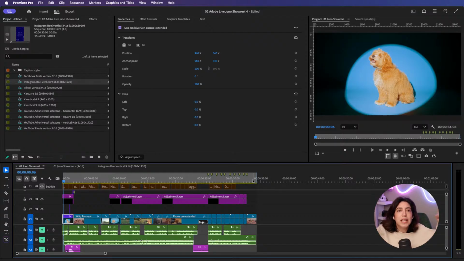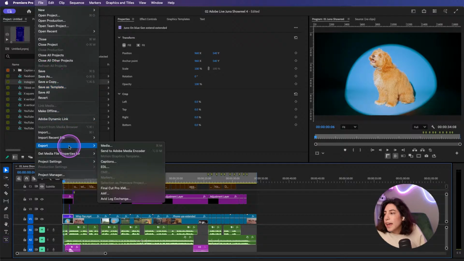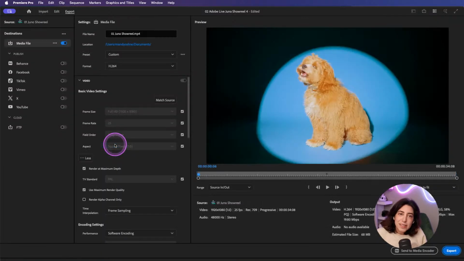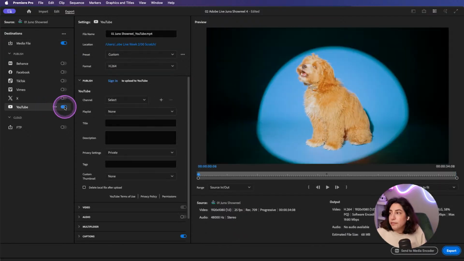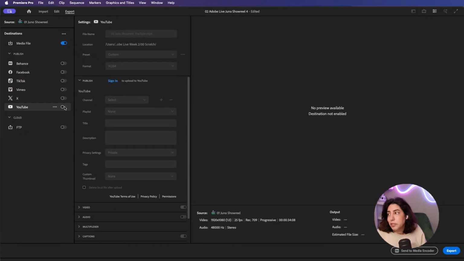So maybe you have clips outside of it. We're going to go to File and Export Media. You can also send things to Media Encoder, but I don't have time to show you that. We've only got 5 minutes. So if you are exporting to, say, YouTube, you can do that directly from here, and it will help you with the settings, but you do have to sign into your YouTube account.